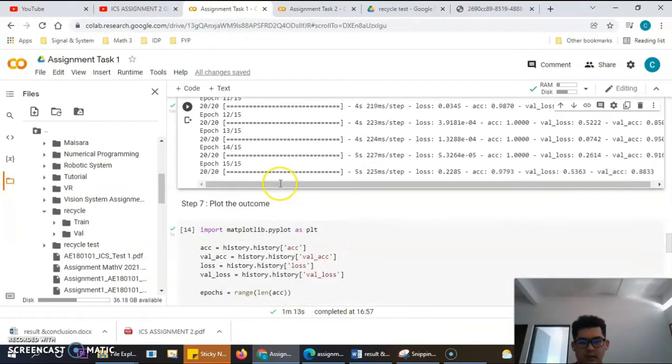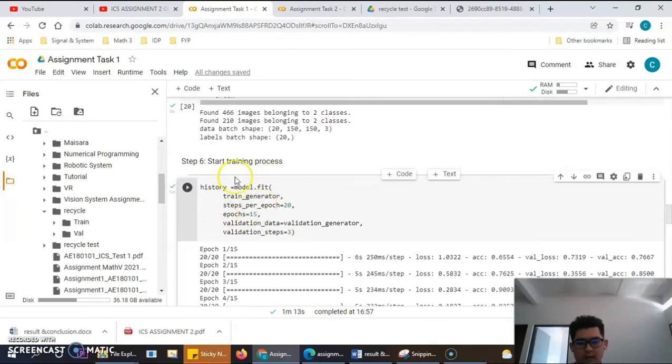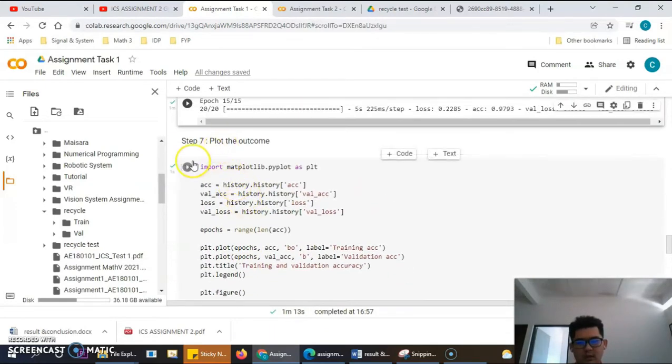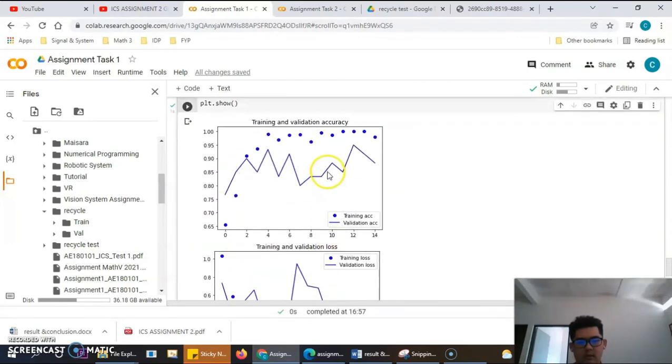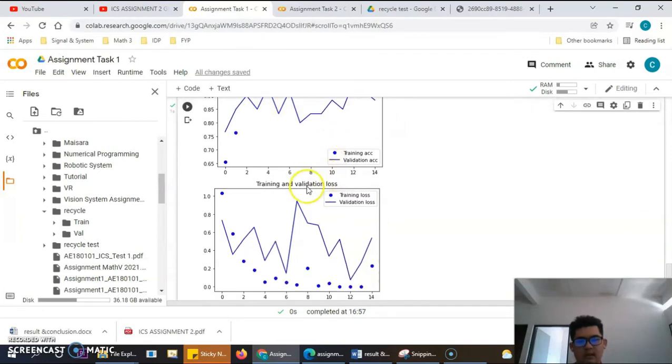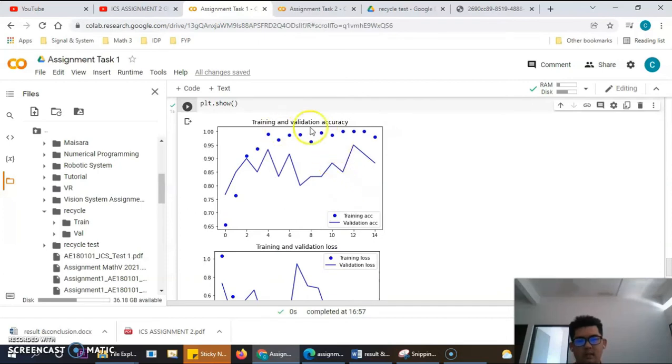Okay, so it's already complete for step 6, which is the training process. Now we get the plot of the outcome, so that we can see that both of the results show the accuracy is higher than the validation loss. That means that our training is still very accurate.